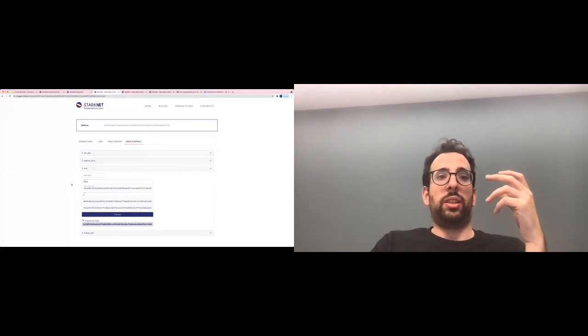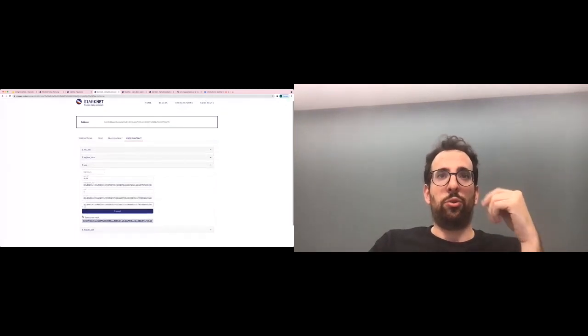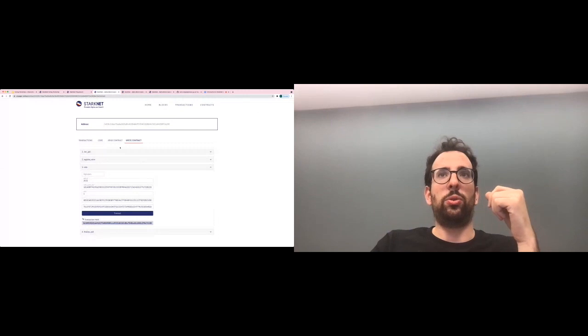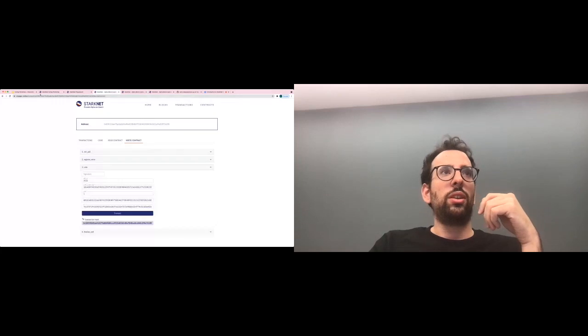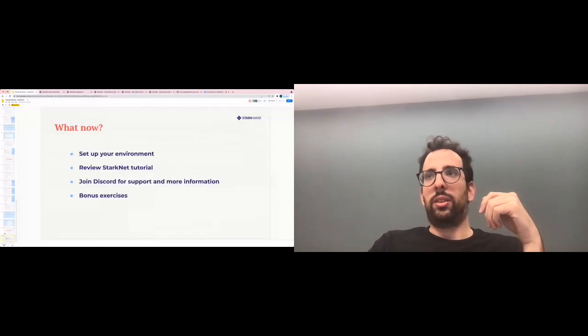Okay, so that's basically how you can use Voyager to interact with your contract. Just see what other nice features you can extract from here. Let's see how our transaction is doing. Okay, it's still waiting to be included in a block. So for now, let me just tell you what else you can do.